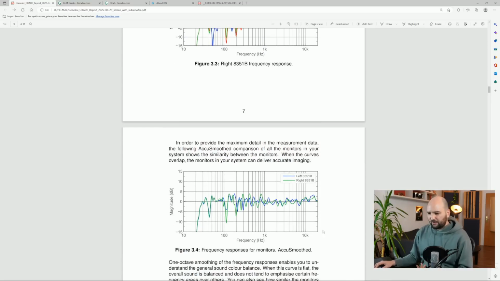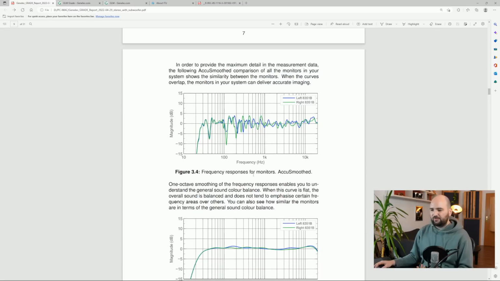But then it comes up with the first more useful plots. This is the frequency response of both of the main monitors on top of each other. And this is great. This is something I've talked a lot about in some of the videos I've done on measurements, because it tells you how similar the response is between the two speakers, and that will give you an idea of the quality of the stereo image, right? The more similar the two responses are, the higher the quality of the stereo image will be.